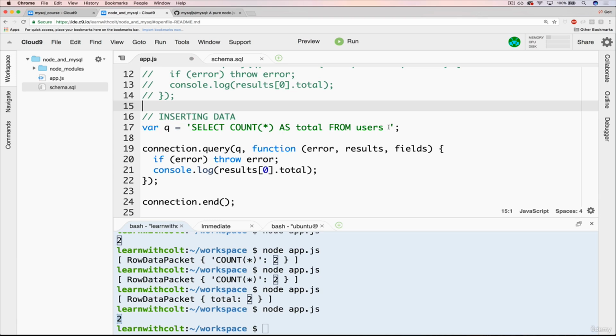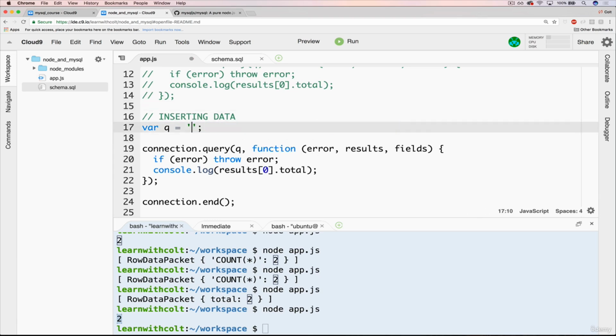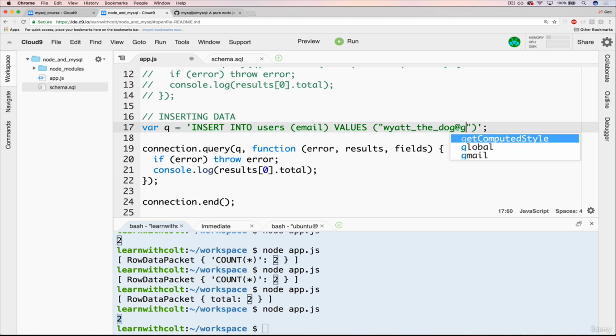And you would think that all we needed to do is something like insert into users, specify, let's say, email, values, and then all we want is, we'll do 1 here. And we have to pay attention to quotes because we're working inside of a string, so we need to use double quotes here. And let's say we just make up an email, we'll call it Wyatt the dog at gmail.com. It's one of my family dogs.